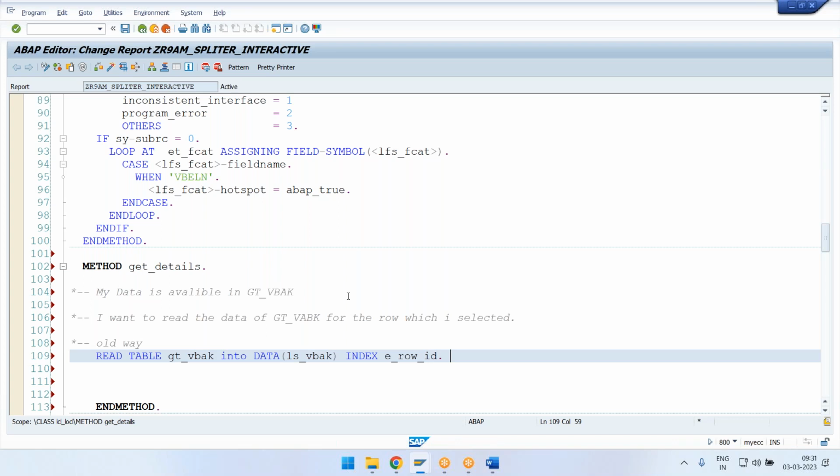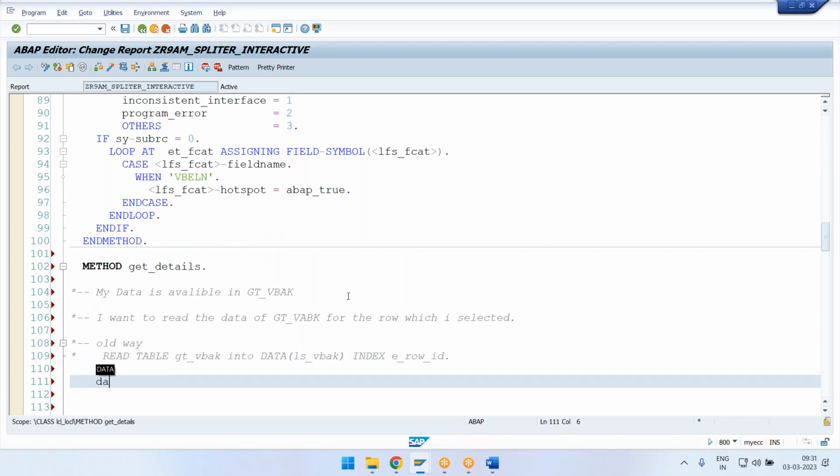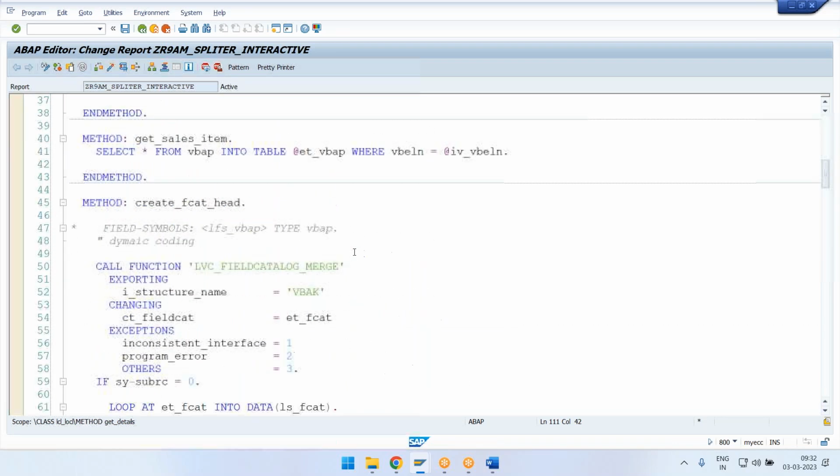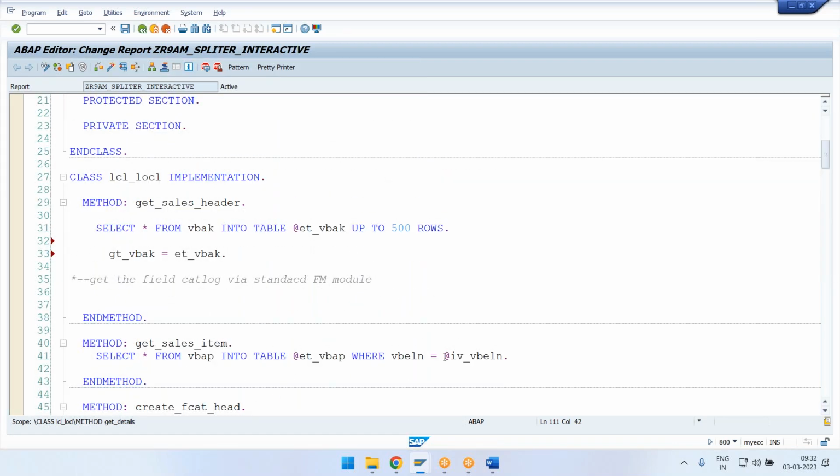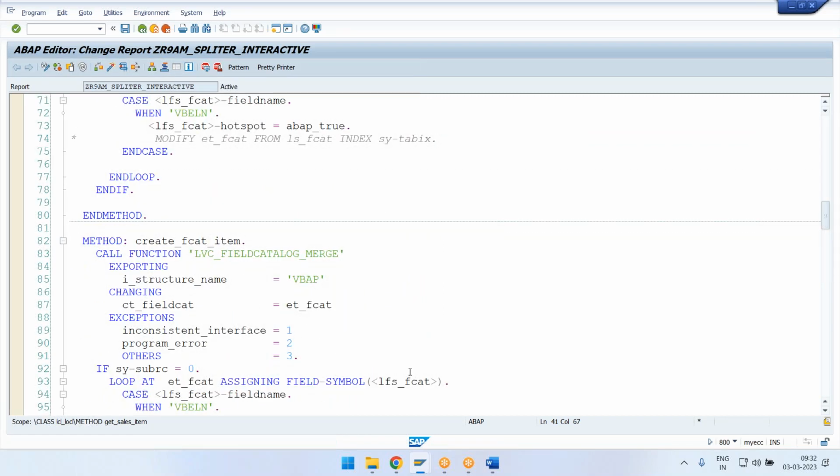In the same way in the new code, how will you write it? Data of LS_VBAK is equal to GT_VBAK of E_ROW_ID. That's it. So now you will be getting these details. Now, I just want my sales order number, because in the method, if I go back to my sales item details, I need my sales order number. So what I will do, I will go ahead and do this.